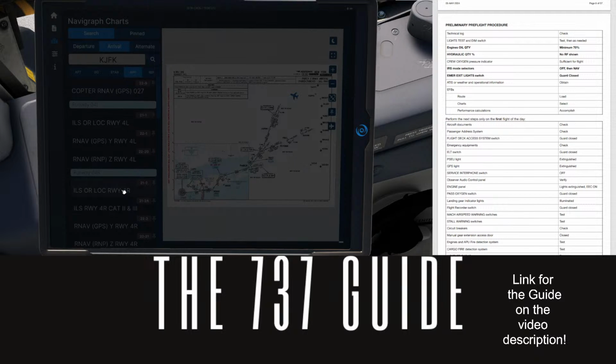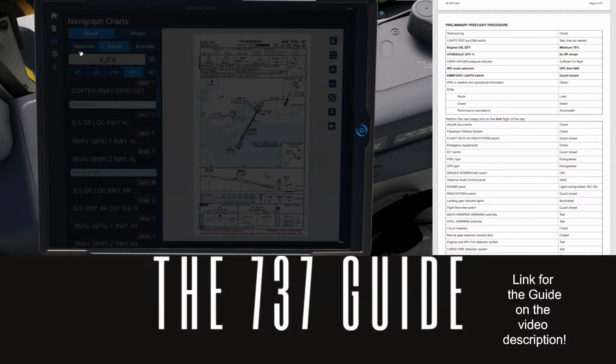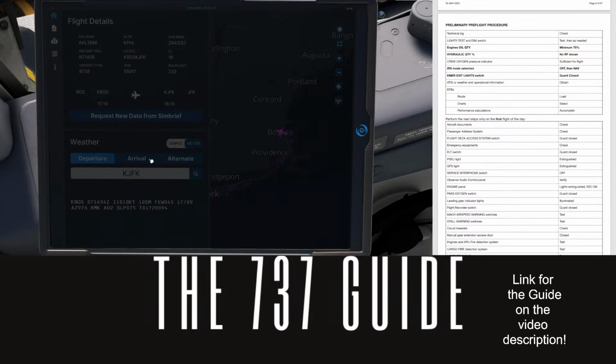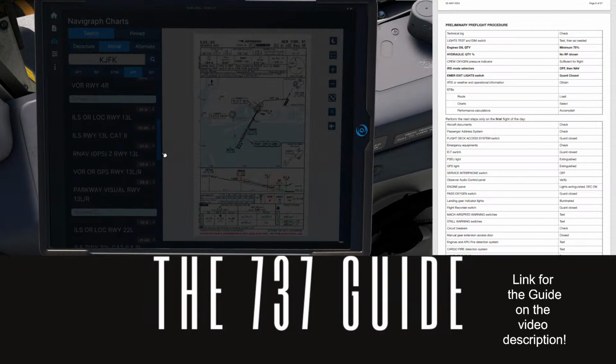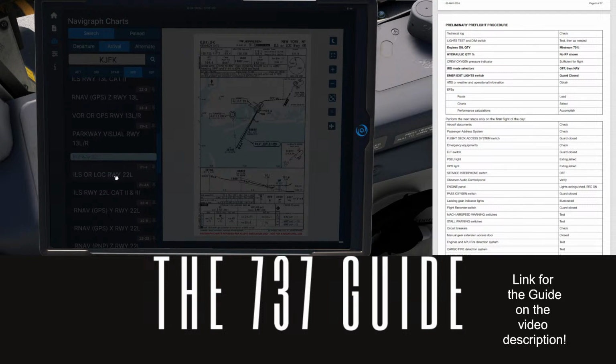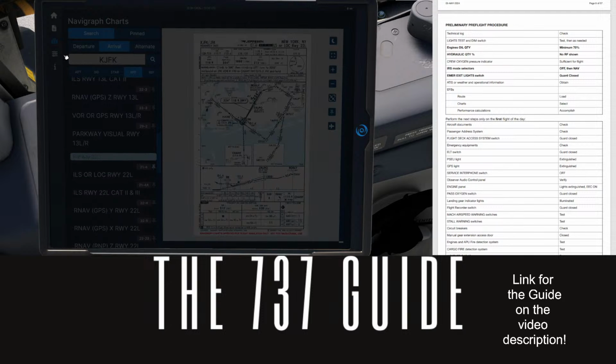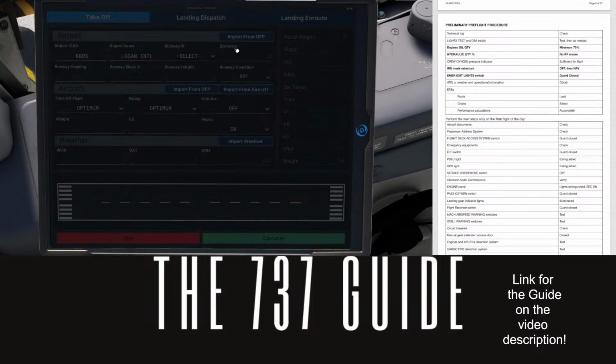right. ILS for right. If I'm not wrong, let's check the weather in New York. 190 at 19, so it's not for right, it's going to be 22 left. Okay, so still part 3, but the approach will be ILS 22 left. Okay, so now I have the chart, I have the route, and I can also do my performance calculations.